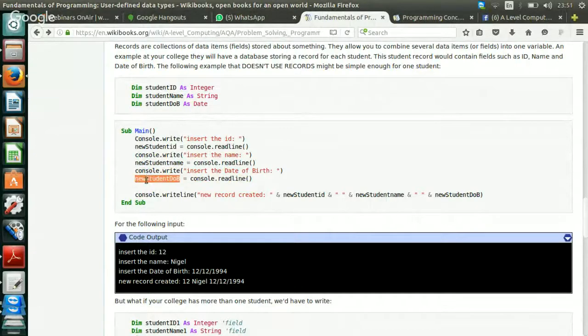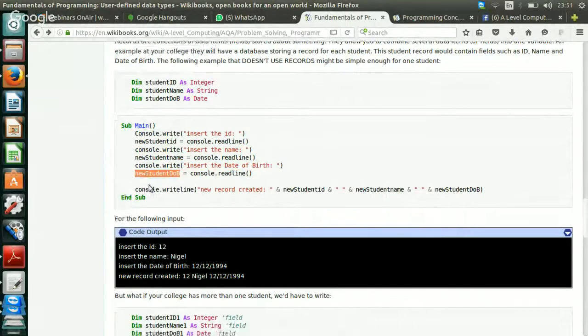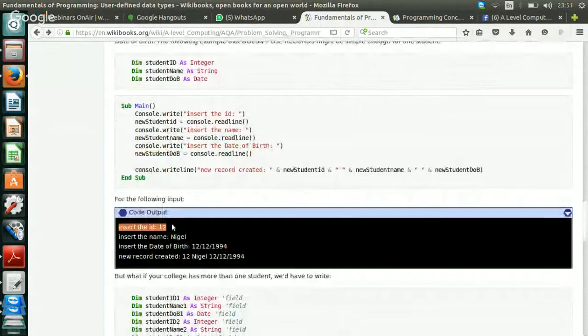So when you execute this program, this is the kind of display that you're going to get. Insert the ID, 12, they've inputted. Insert the name, Niggle, they've inserted the name, and then the date of birth. So this is the new record that has been created: 12, Niggle, and things like this.